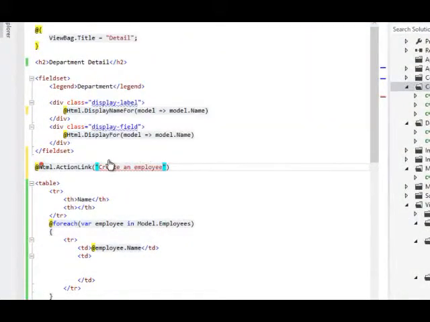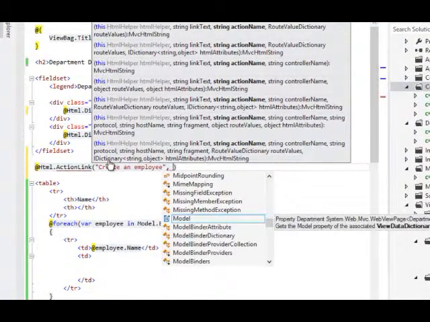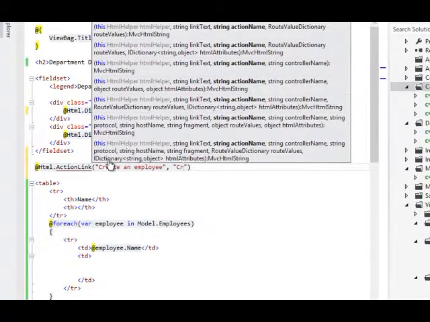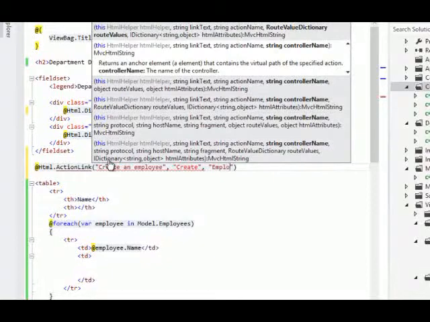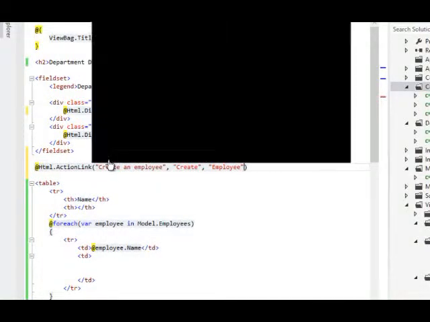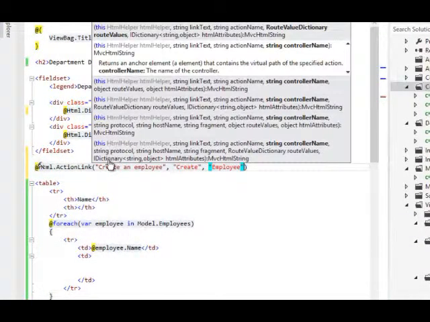We'll say create an employee there. The action name will be create. Have an action called create, and we'll put this on an employee controller. So we'll need yet another controller. This particular link doesn't need to pass any values into that link except for the department ID, because we need to know which department this employee is being added to.